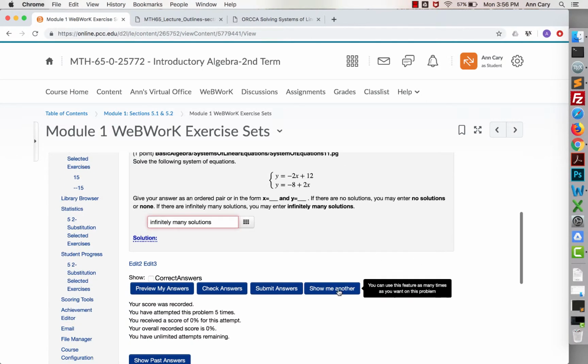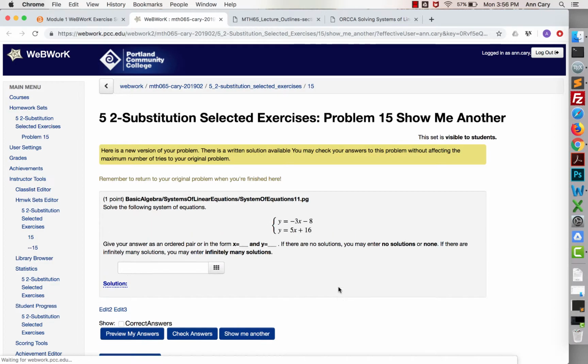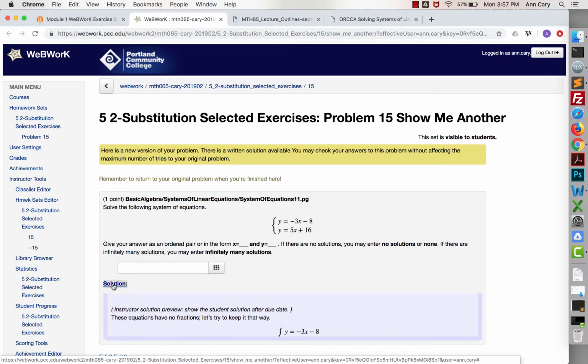The other is the Show Me Another button. As I hover over this, it says you can use this feature as many times as you want on this problem. What it's going to do when I click on it is open a separate problem. And it says, here's a new version of your problem. There's a written solution available. You may check your answers to this problem without affecting the maximum number of tries on your original problem. It's giving you another problem that's very similar. You can try as many times as you want. You will also have the full solution available to this problem.